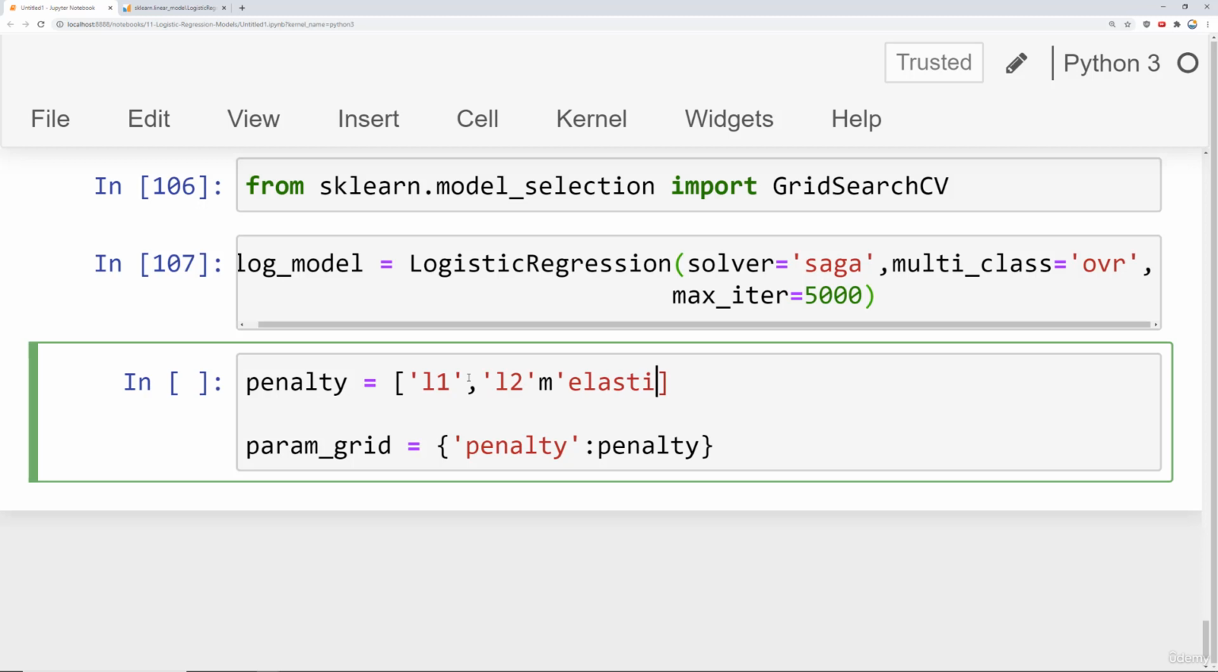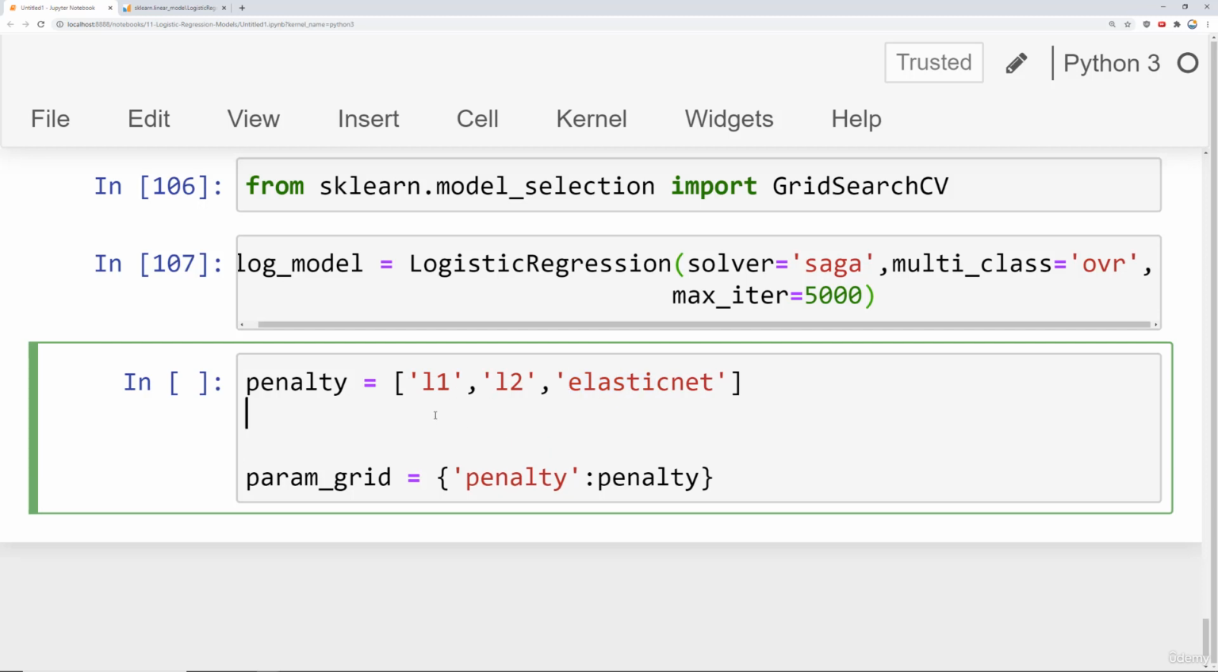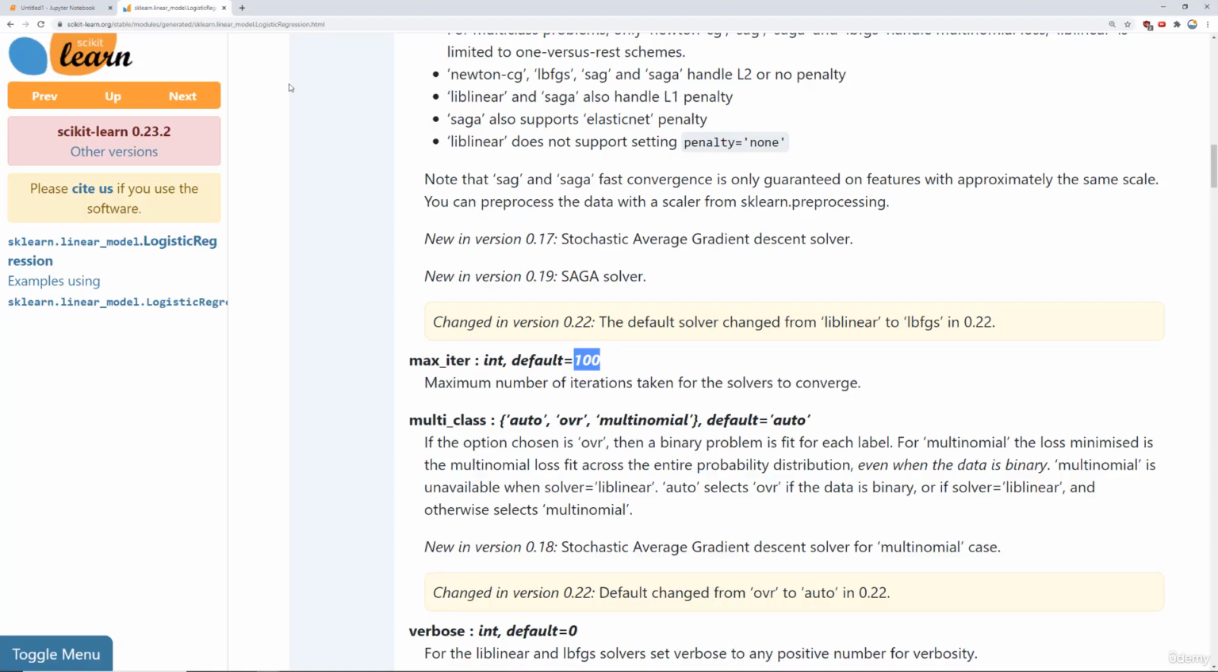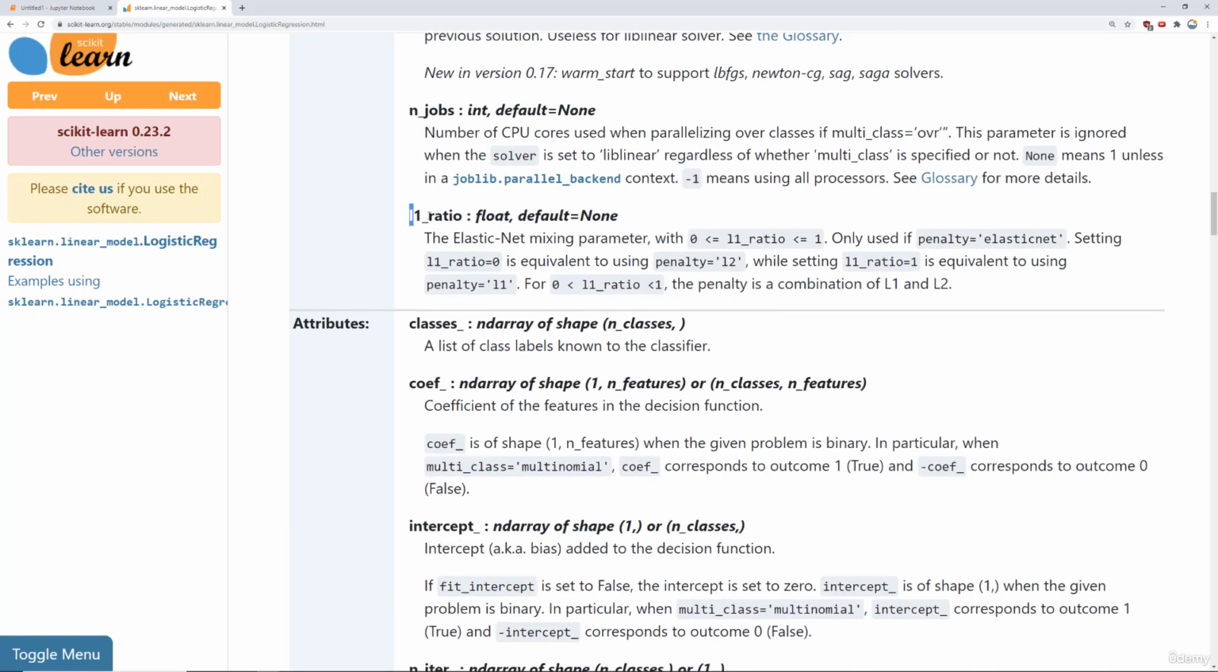But I'm going to check out all of these, elastic net as well. And let's make sure this is a comma, not an M. There we go. So I'll check the L1, L2 regularization and then elastic net as well. So L1, L2, elastic net penalty terms. Keep in mind, I should also then start setting up an L1 ratio. So let's check here. I have to set up this L1 ratio if I'm going to check out elastic net.